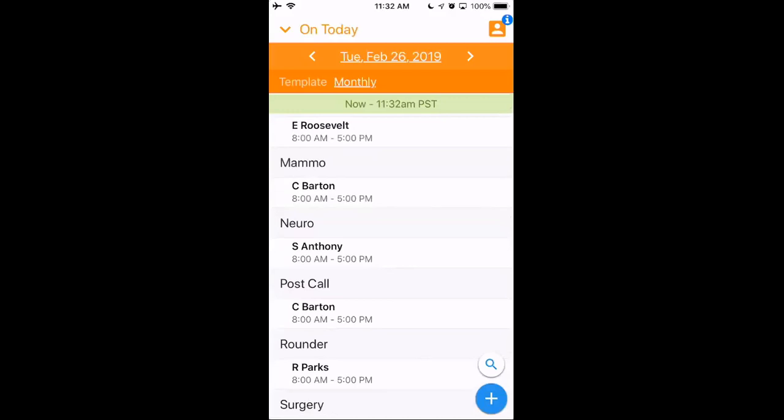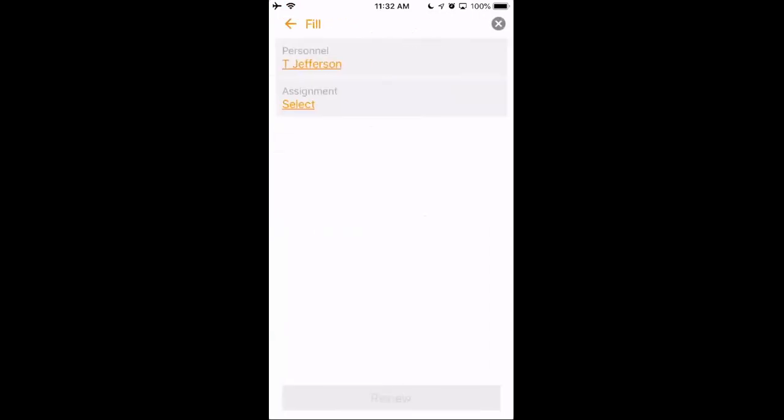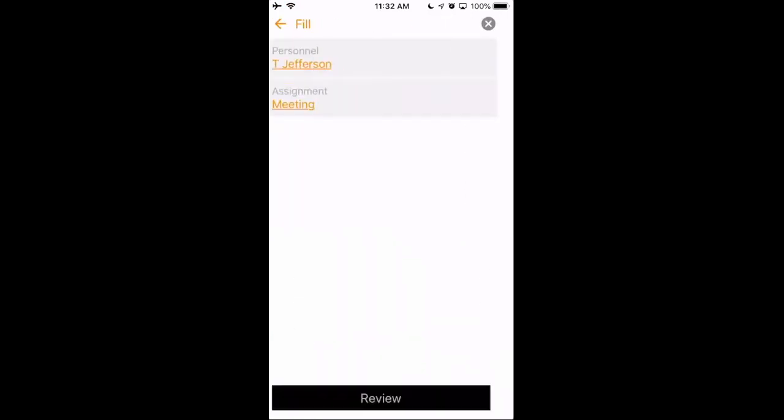We use this blue add button in the bottom, and fill-in requests are combined on the mobile app. So it really just depends on if you're submitting it on a published schedule, which would be February, or a future schedule, which would be March. So if we wanted to say on today, February 6th, I want to fill myself in on a meeting, I would select meeting and hit review.